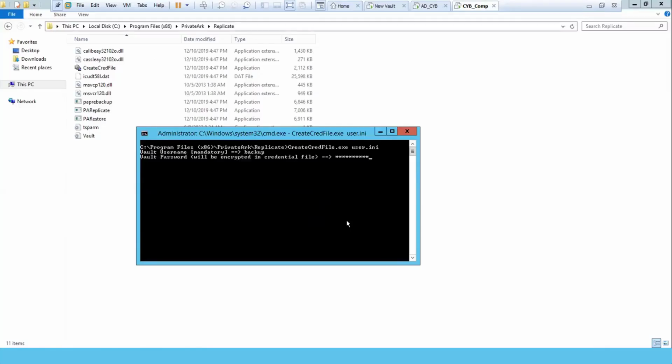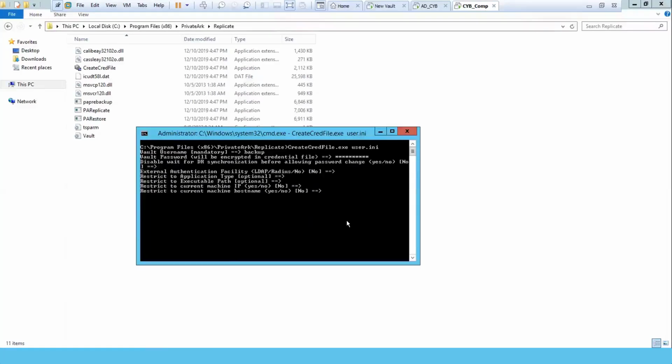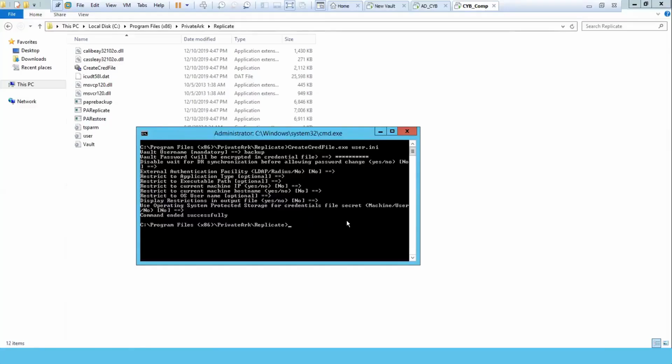Enter, enter, enter. Keep on clicking enter four, five, or six times. Again. Yeah, so you can see one credential file got created in the directory.